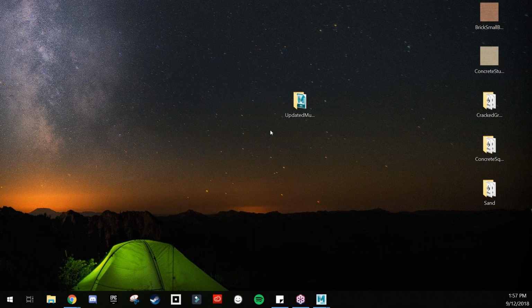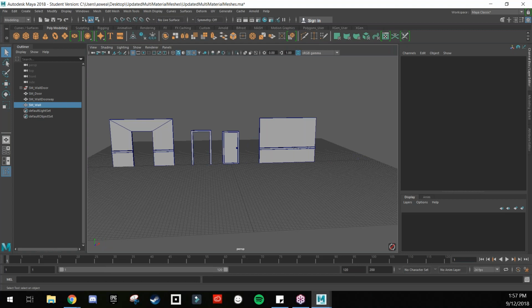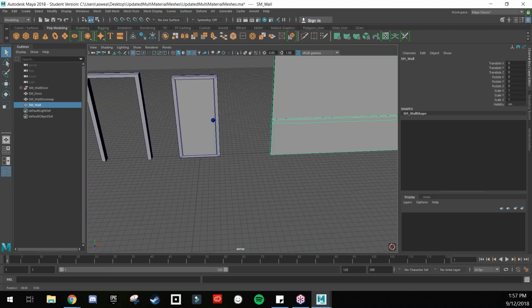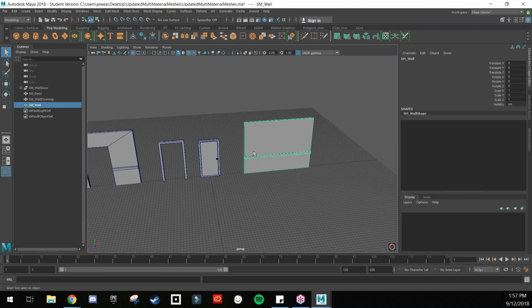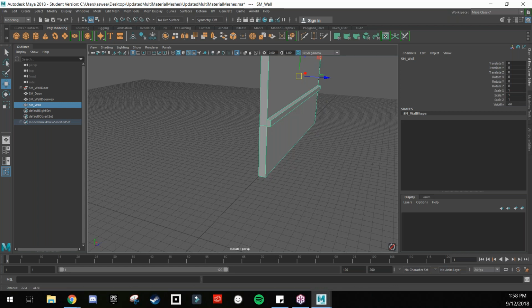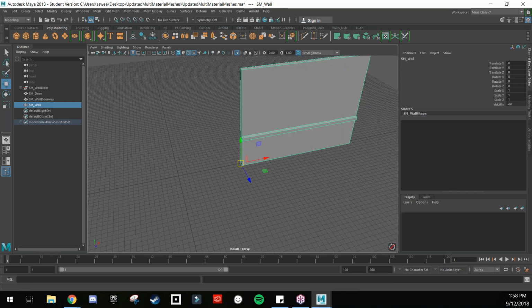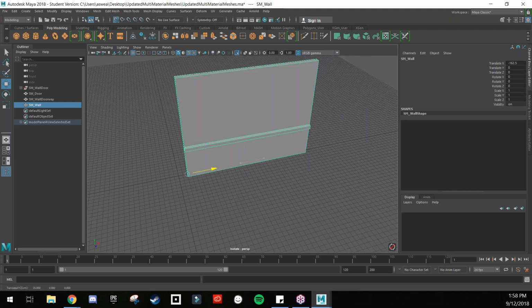Perfect. Okay. So I'm going to go ahead and open up Maya with these meshes here. So you guys should have these. Perfect. And I'm going to focus on this mesh here. So I'm just going to isolate selection, put my pivot. All right, so I've got this snap to the grid.